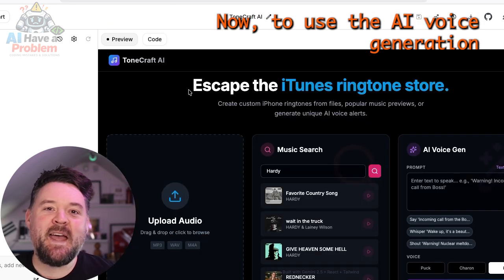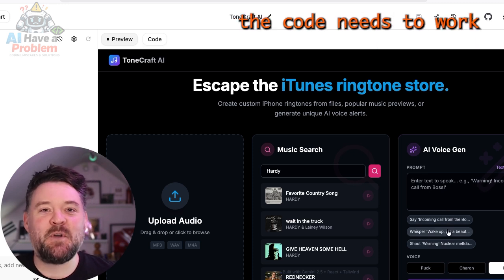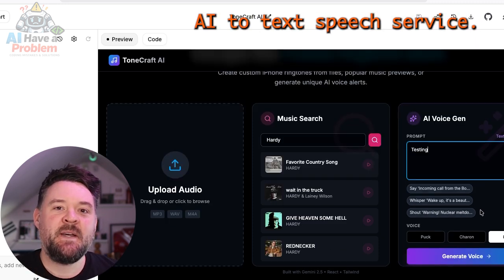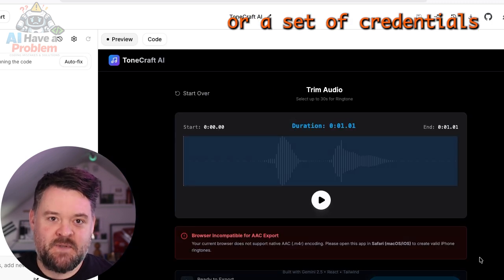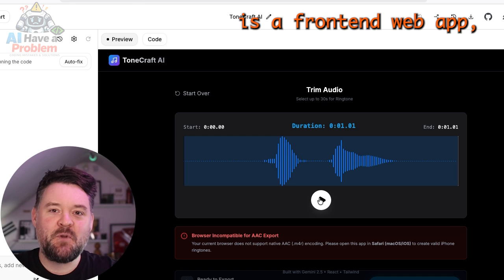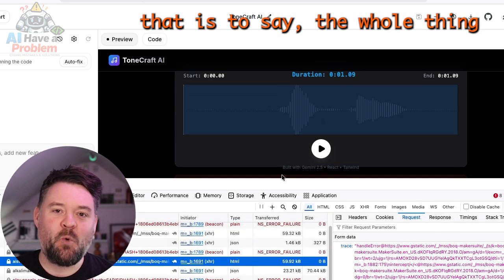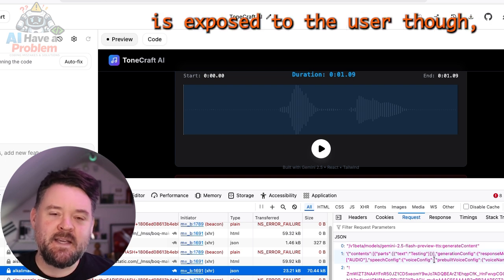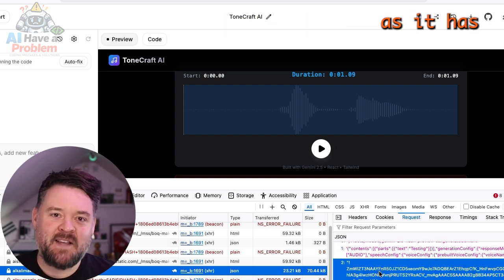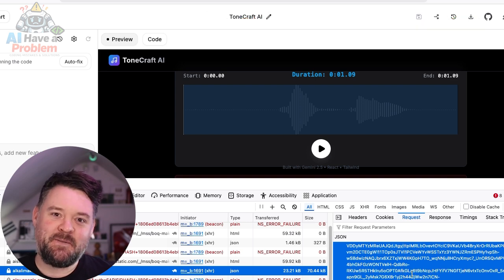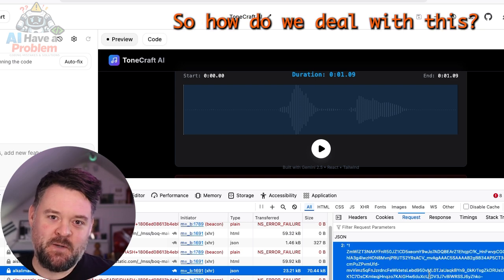Now, to use the AI voice generation part of the app, the code needs to work with Google Cloud's text-to-speech service. This requires an API key, or a set of credentials, to actually use this. And because this application is a front-end web app, that is to say the whole thing runs in the user's browser when it's loaded, that API key is exposed to the user, as it has to be stored in their browser for the code to work. Very not good.